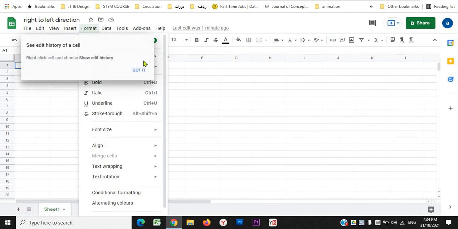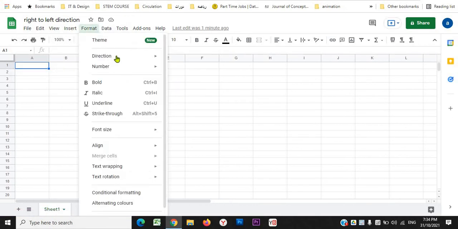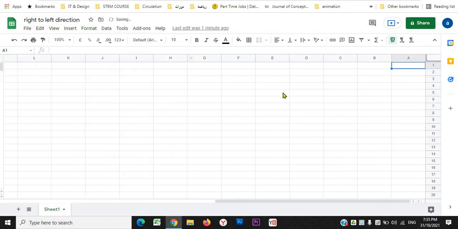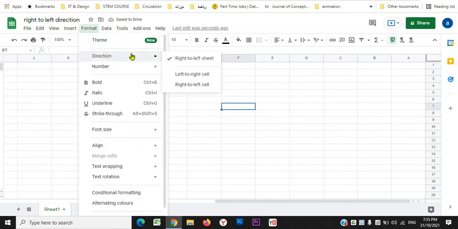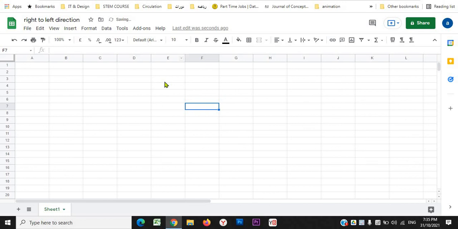Then we have here the direction option, and select right to left sheet. That's it. And if we want to make it left to right again, we select left to right.